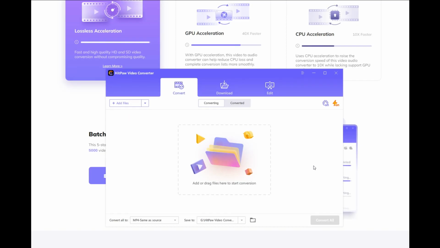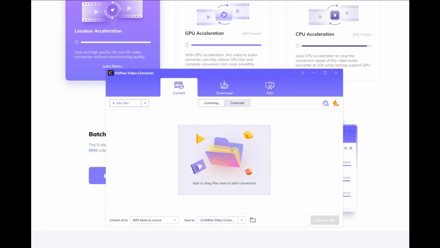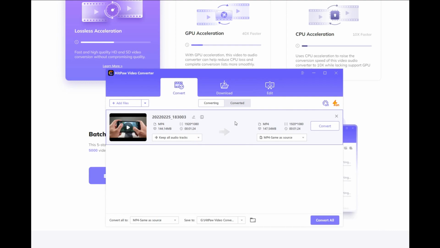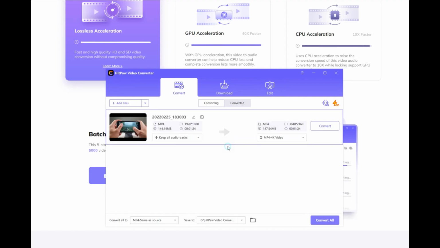Okay, ninjas, welcome back. So today, in this video, we're also going to compare HitPaw versus another video converter, which is called PowerSoft. We're gonna select the same file, and you're gonna be amazed. Let's select something kind of small, 144 megabytes. We're gonna select here AV video format at 1080p.